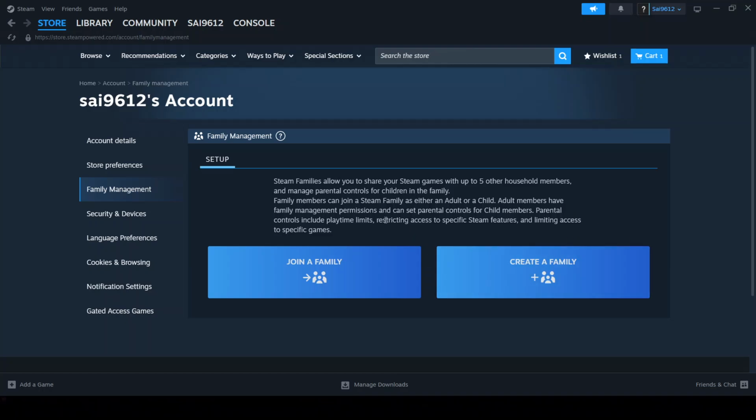Next, let's remove any shared devices or authorized accounts tied to your library. In the Family section, locate the list of devices and accounts that have been authorized for family library sharing. Find the ones you no longer want to share with and click Revoke. This removes their access to your game library from those devices or accounts.